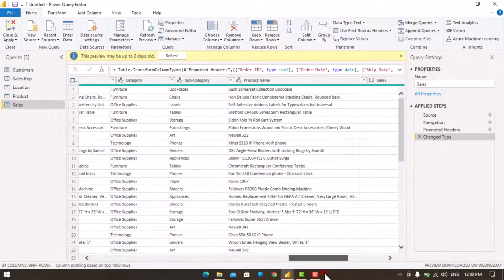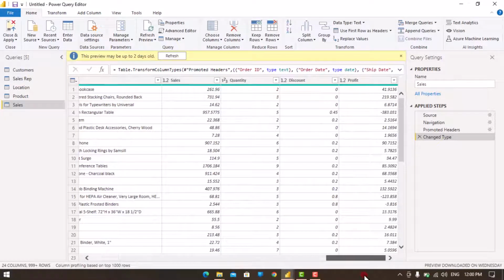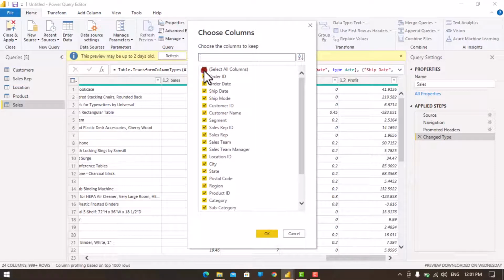Then we need our other values which are measurable. That is the sales, the quantity, the discount, and the profit. All these are what we require on the sales table. So we say Choose Columns, and you would want to uncheck all.